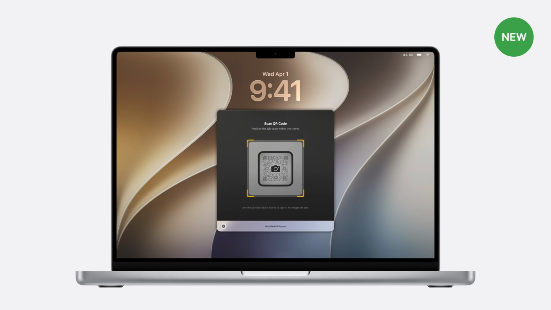When a scan is initiated, the camera operates entirely within a secure system process, completely isolated from the web view itself. The web page only receives the decoded data from the QR code, never the raw camera feed or any image data. This ensures that websites can't capture images of the user or their surroundings, even inadvertently.